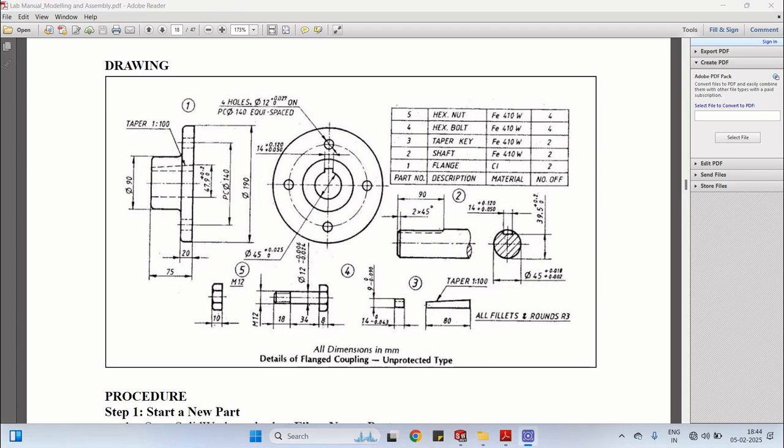Dear viewers, in this video we will see how to make such kind of 2D drawings from the part model and assembly using Solidworks. So we will take this flange coupling exercise. So I'm going to make 2D drawings.